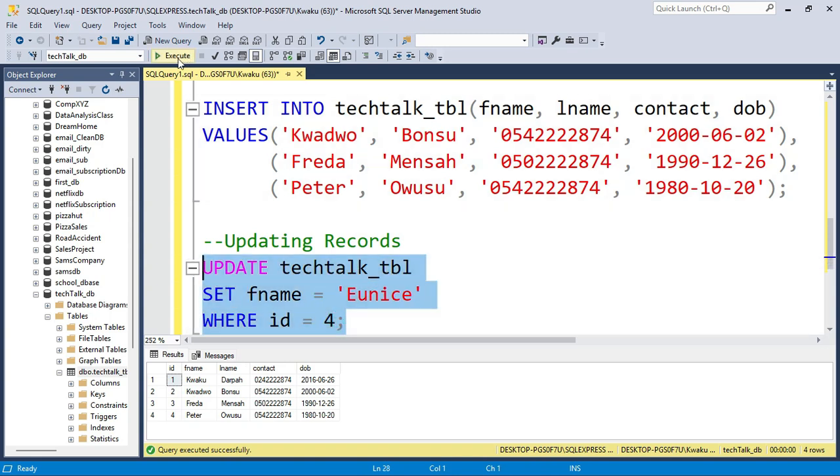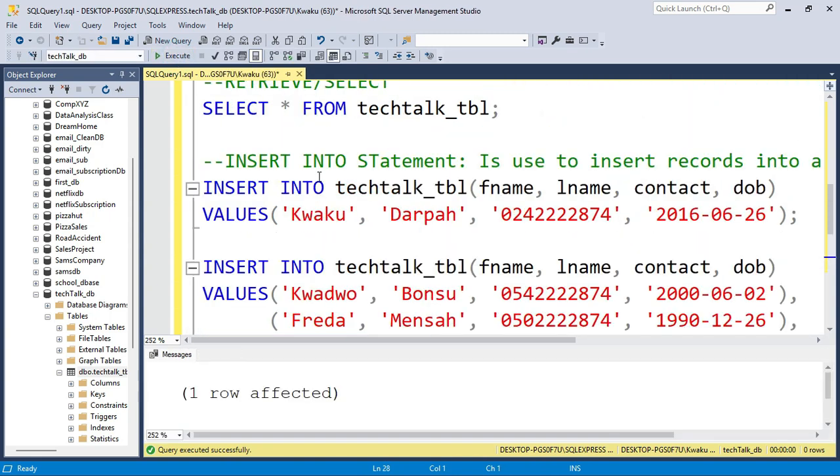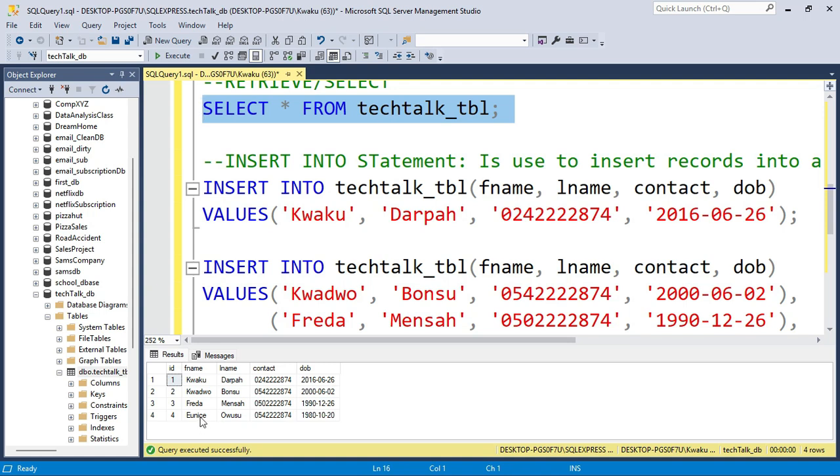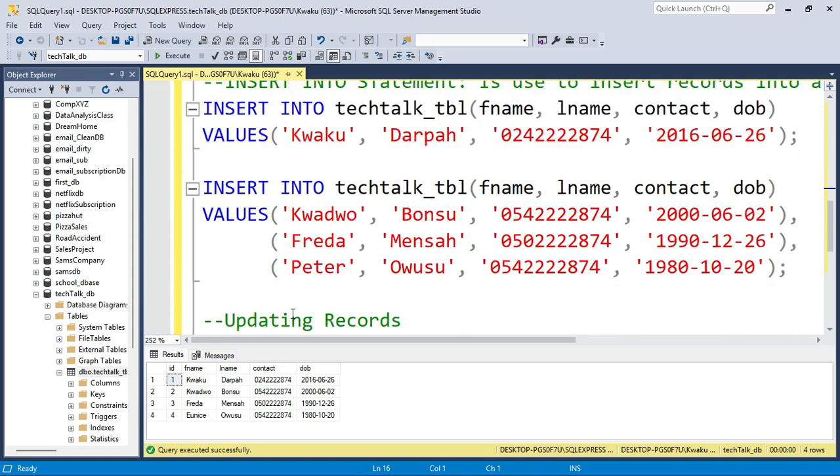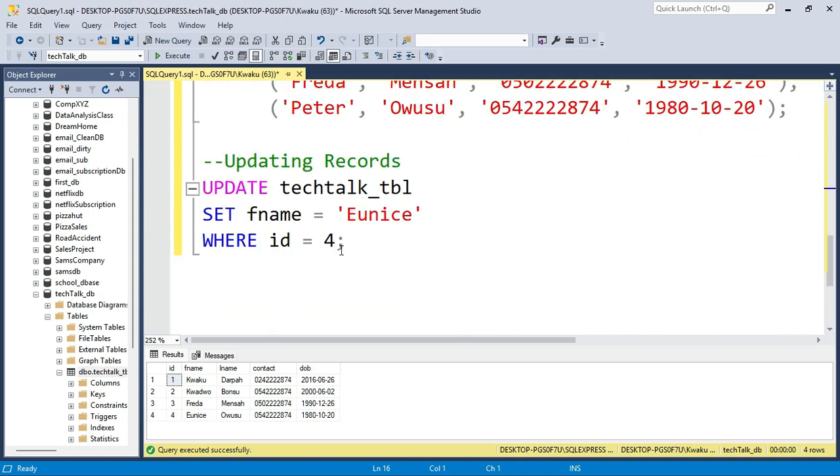So let's run this and see what we get. One row affected. Let's run the basic select statement. Yes. So you see it updated only Eunice. I repeat again, if you don't add the clause and you just run the code up to this point, all the records, all the first names will be changed to Eunice.